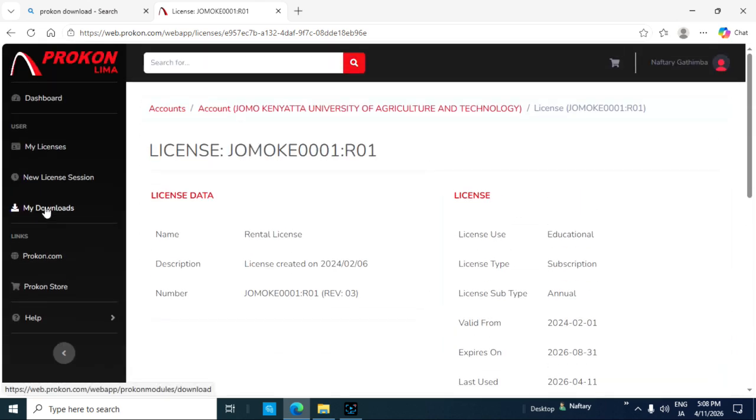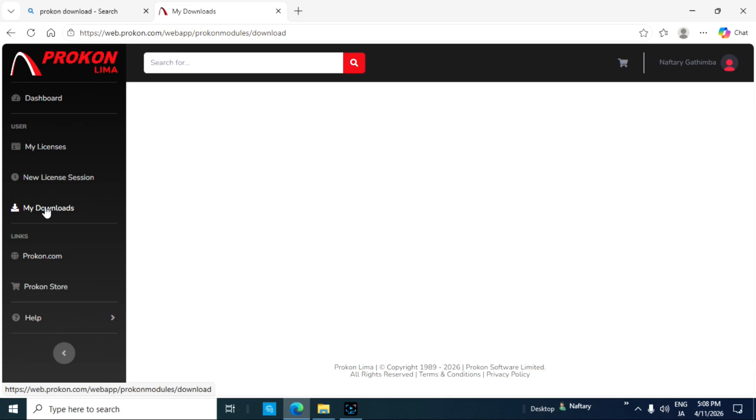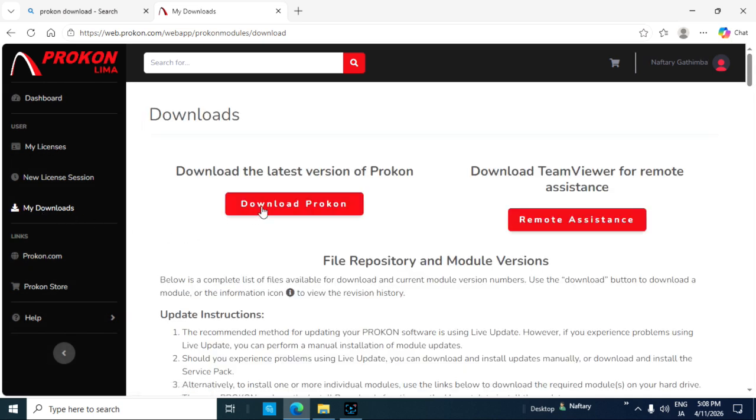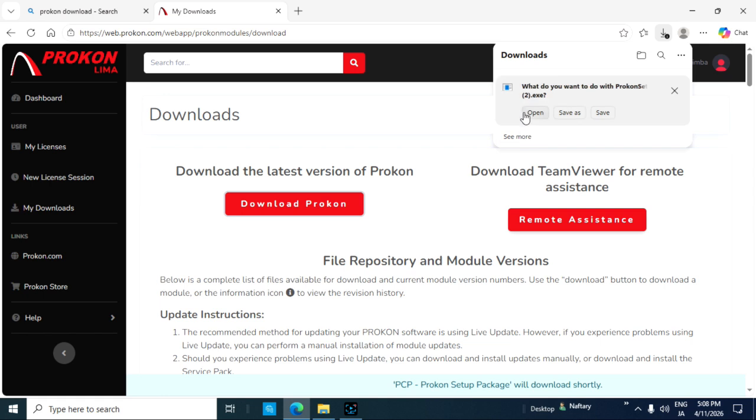But for you, you are coming here so that you can come to the download page and click download PROKON. As it downloads, there'll be a prompt here, the normal way we download and install software. It's asking whether you want to open or save. For me, I usually run it. I say open so that it can run.